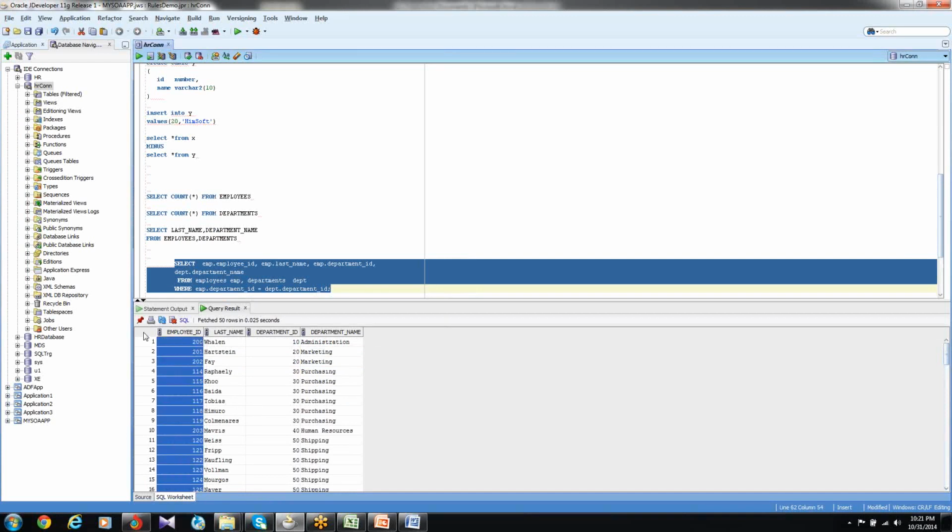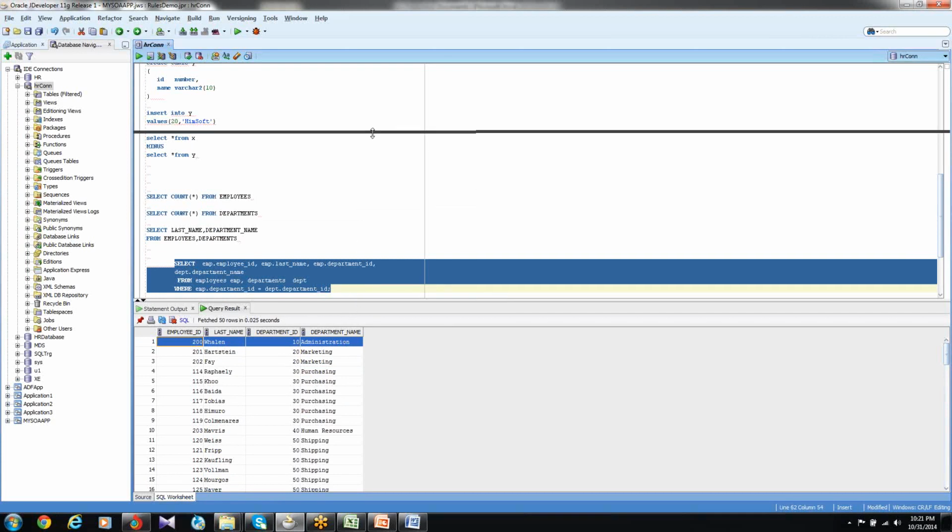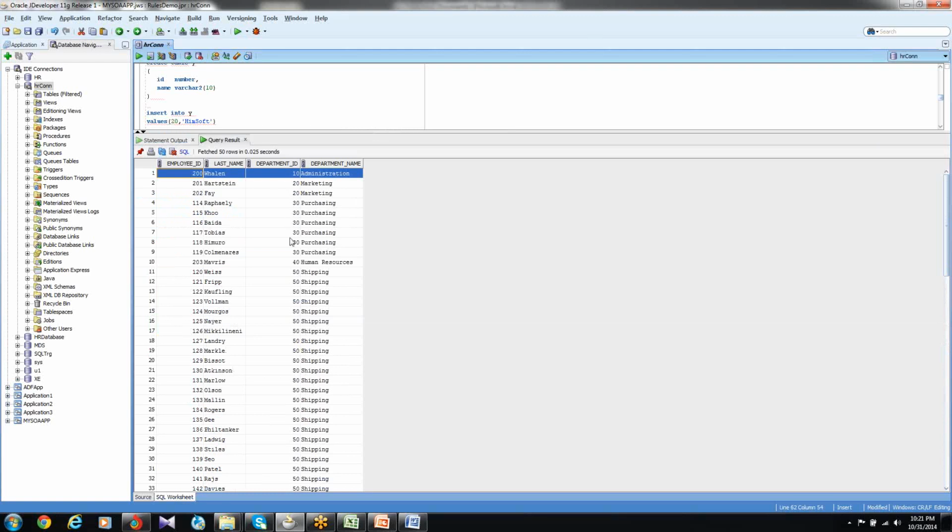You can see the employee ID, last name, department ID and the department name. Whatever department ID is appearing in the output starts with 10, 20, 30 and so on. These department IDs are common to both the employee table and the department table. It won't display a department ID which is not common to both tables. Okay, so this is how equi-join works.